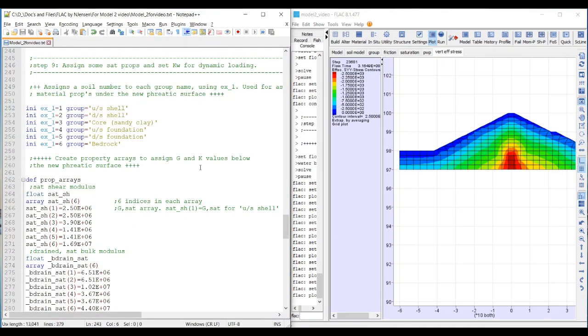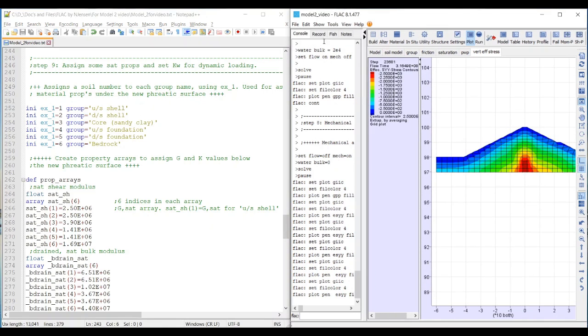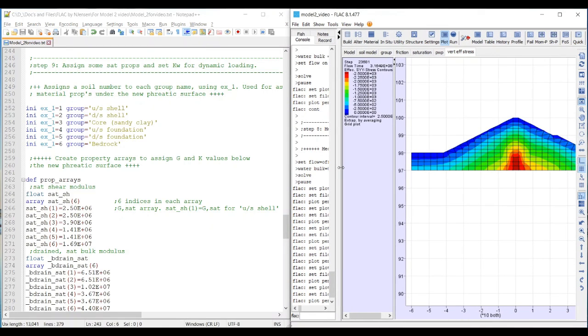Okay, this is the continuation of building a seismic analysis for an embankment dam using FLAC. This is the third video following through this code, so you can pause the video and write the code in your own text file and then call it into the demo version of FLAC and follow along that way.